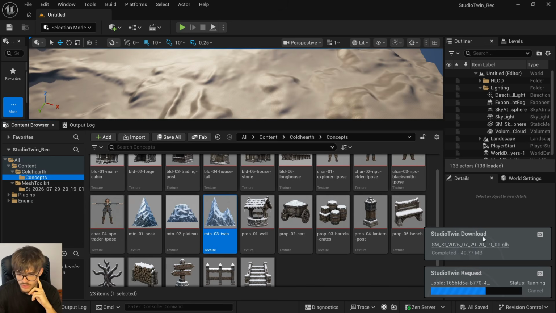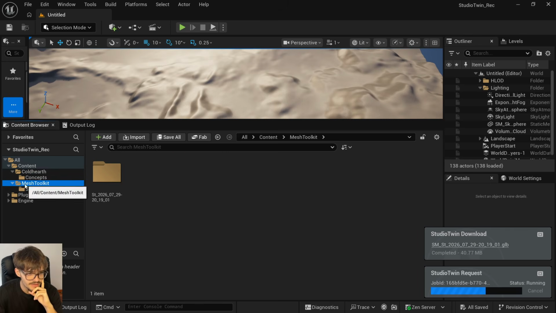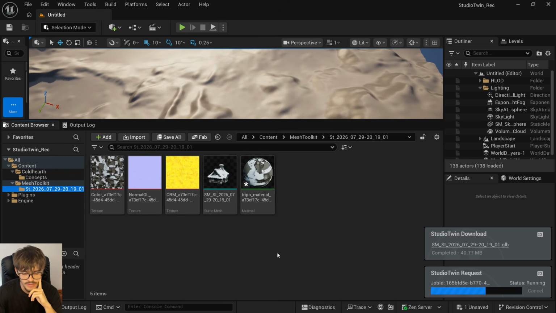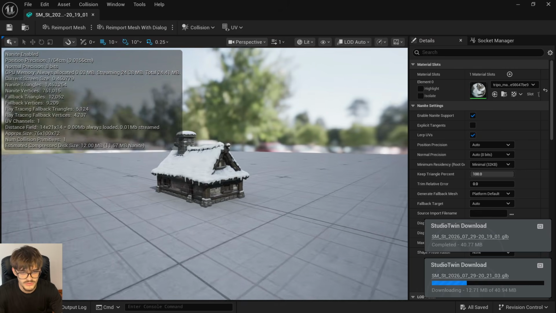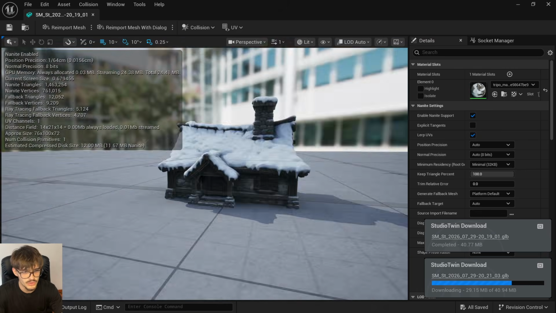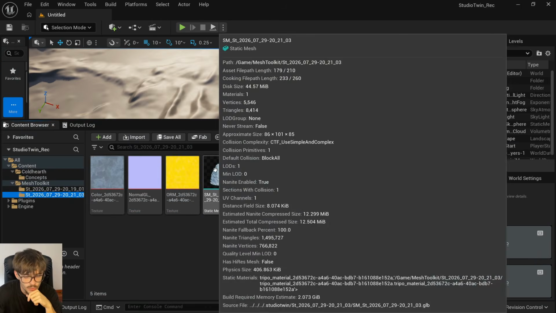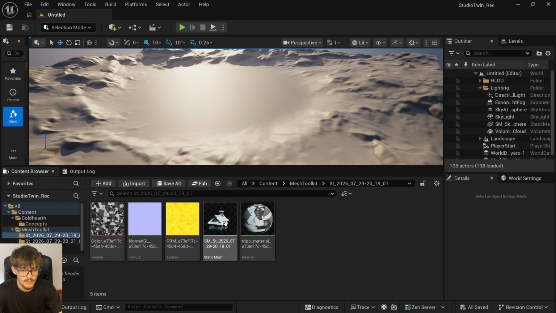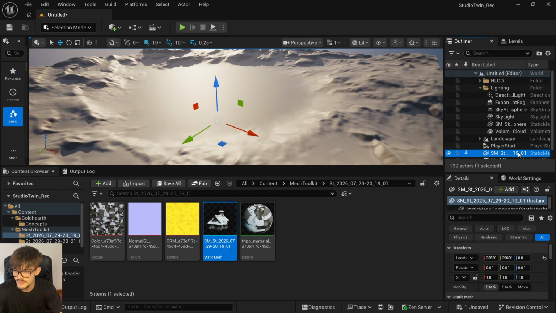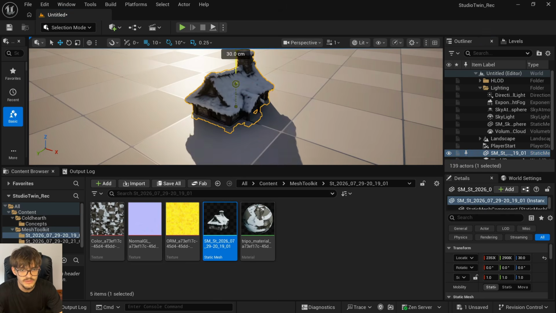Okay, so the first generation has just finished, and as I can see here in the mesh toolkit folder, I can directly find it. So I can double click on the static mesh, and as you can see, what Tripo is able to do is just amazing. Looks super clean. And here we have the other one, which are the mountains, that also look very awesome. And then it's a matter of dragging and dropping the different elements inside your scene.